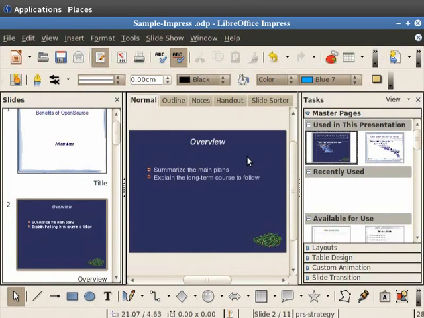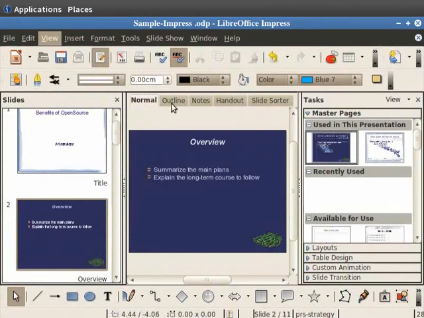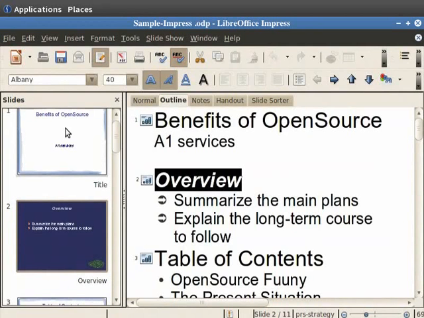You can go to this view either by clicking on View and Outline or by clicking on the Outline tab. In this view, you can see that the slides are arranged one below the other, just like a table of contents. These here are the slide headings. Notice that the slide heading overview is highlighted. This is because we were on the overview slide when we selected the Outline tab.